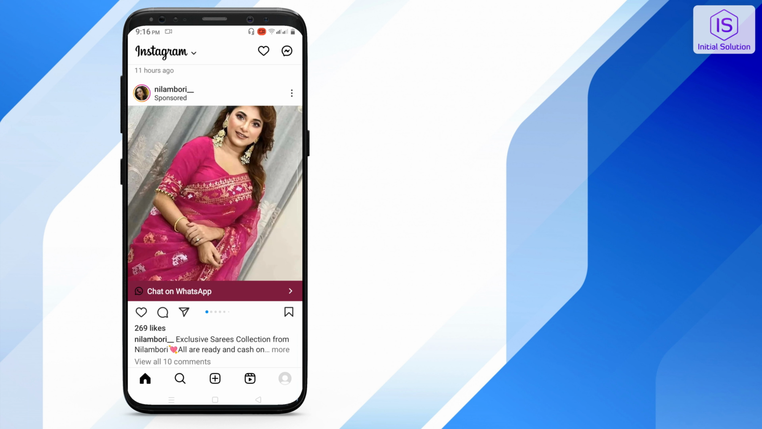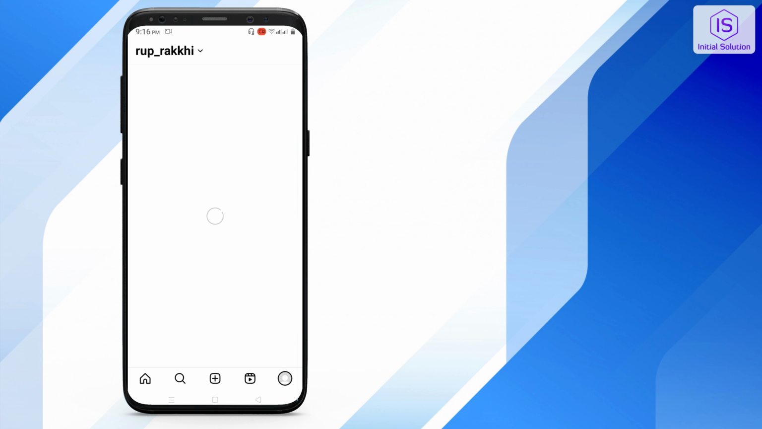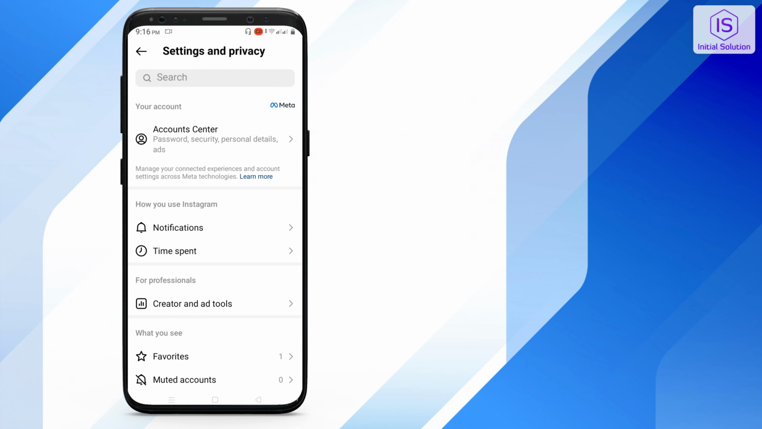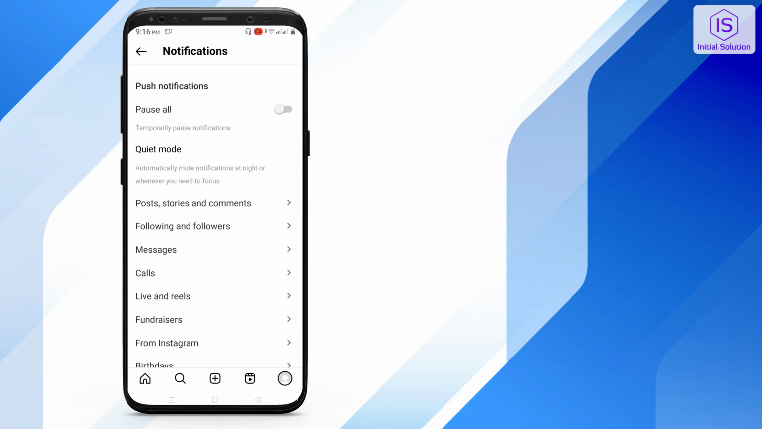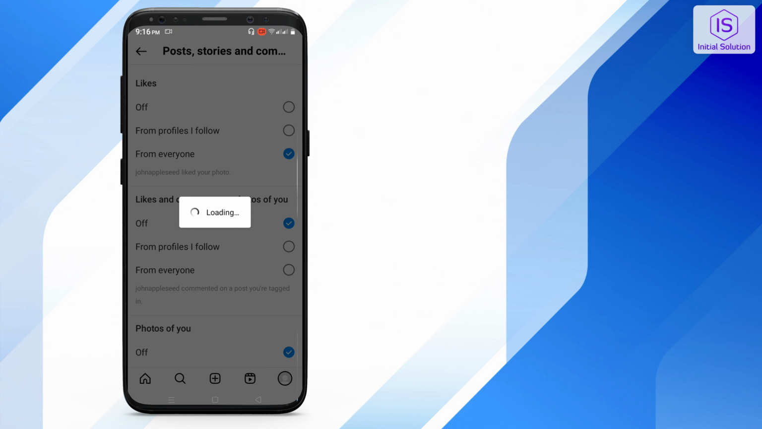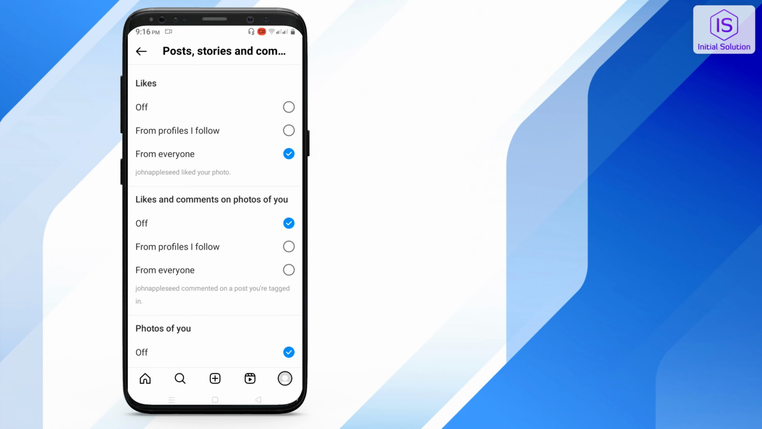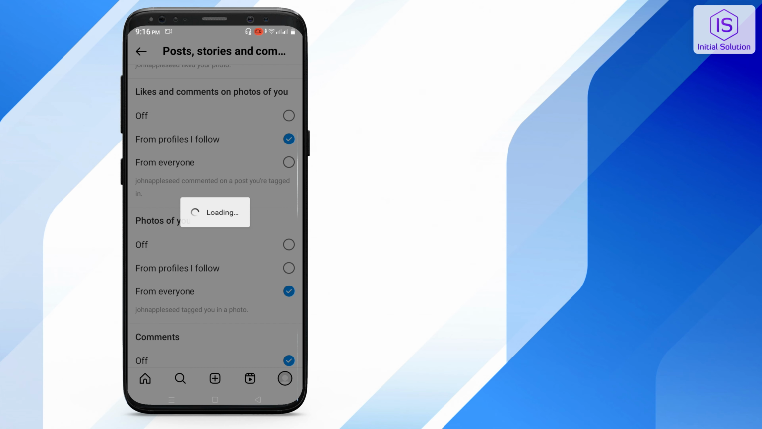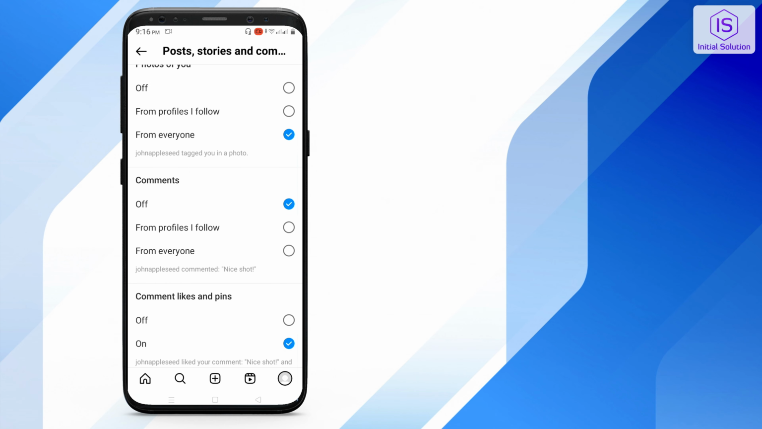In this video I'll show you how to fix Instagram notification not showing. For this you have to go to your profile, click on the three lines, go to settings and privacy. Now go to notifications, go to posts and stories and comments. You have to allow all these things, on or for everyone. Okay, you have to allow all these things which are off.